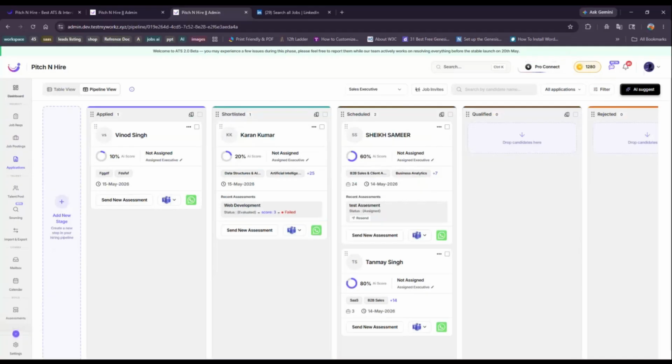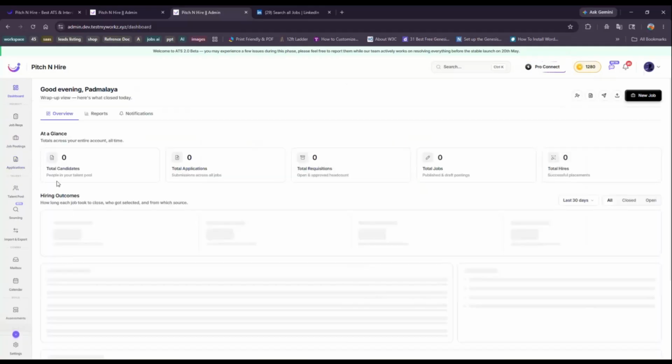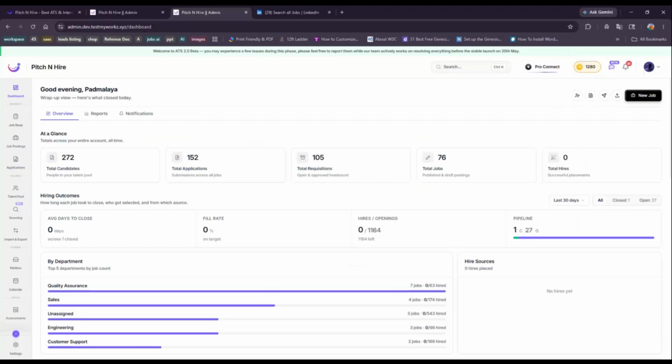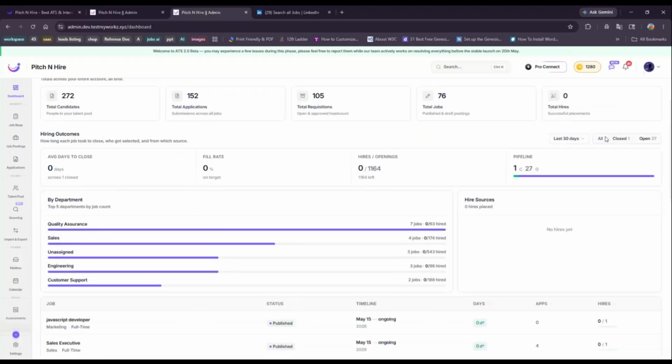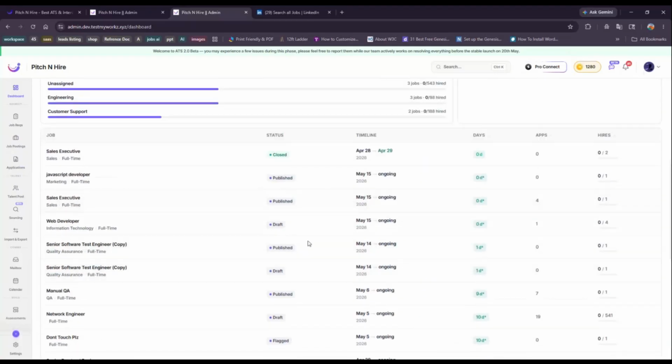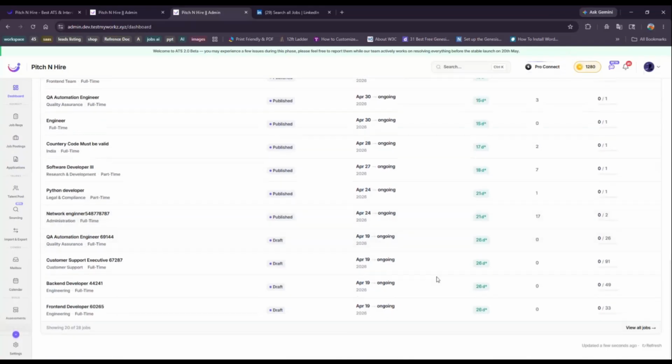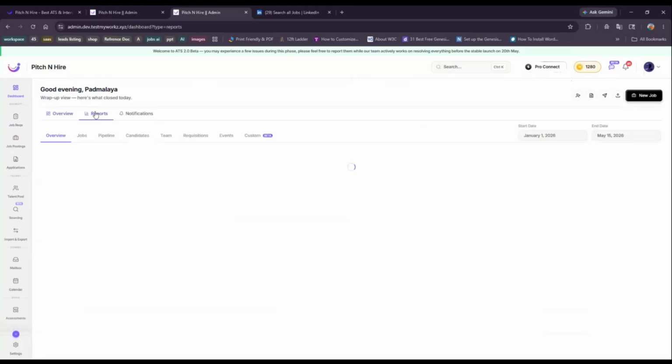So let me discuss the dashboard here after we discuss all the things. In the dashboard, you can find everything at a glance, like how many candidates you have in your ATS, how many applications you have, how many requisitions you created, and the overall hiring outcome within 30 days. You can analyze that, as well as how many are closed and how many are open. You can also check job-wise reports, like for a particular job, what's the current status, what is the timeline, how many days, and how many hired. So you'll get all the summary right here in the reports.